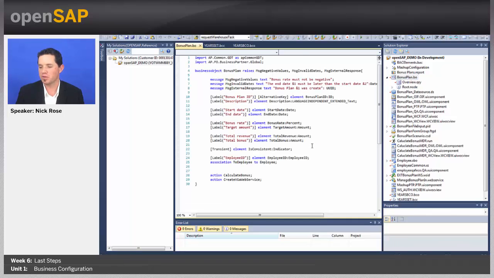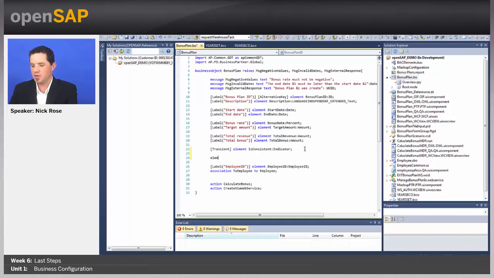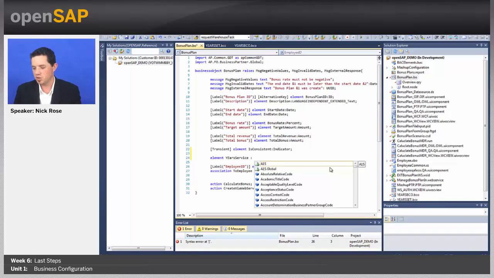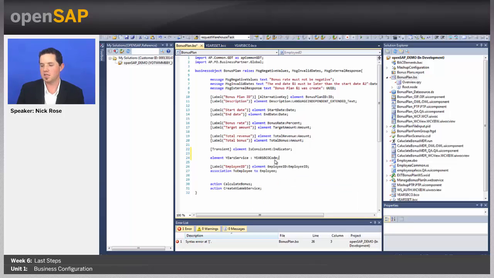So for example, if I open my business object here, let's just say element years service, and you'll notice here if I say control space, there should be, here we go, years BCO code. And this is my years BCO, the name of my years BCO with the word code. And this actually gives us the data type that this field would now use, that code list, the BC set that I maintained before.